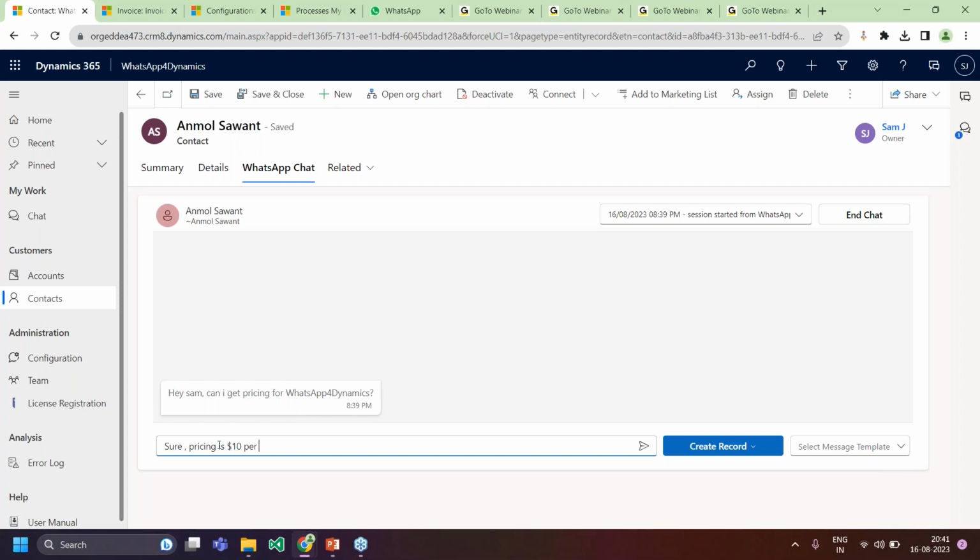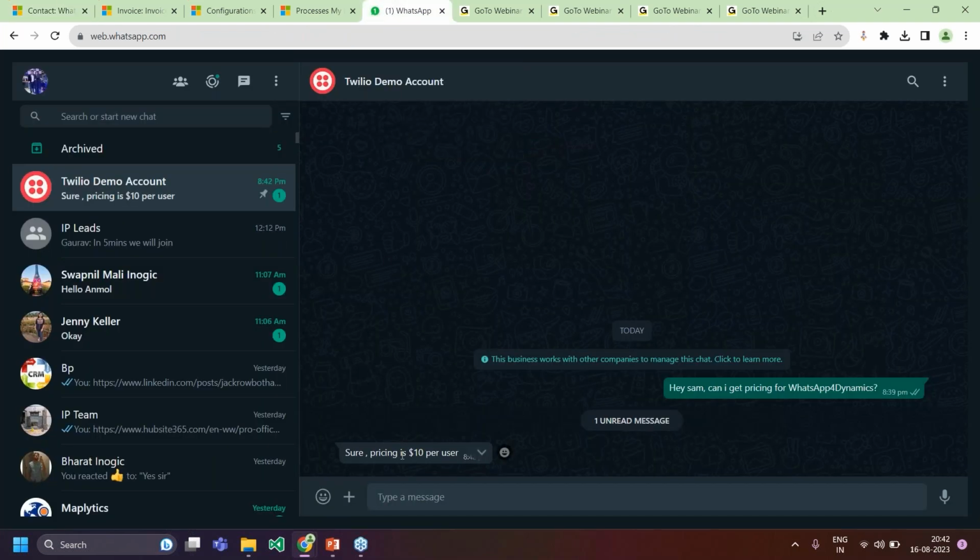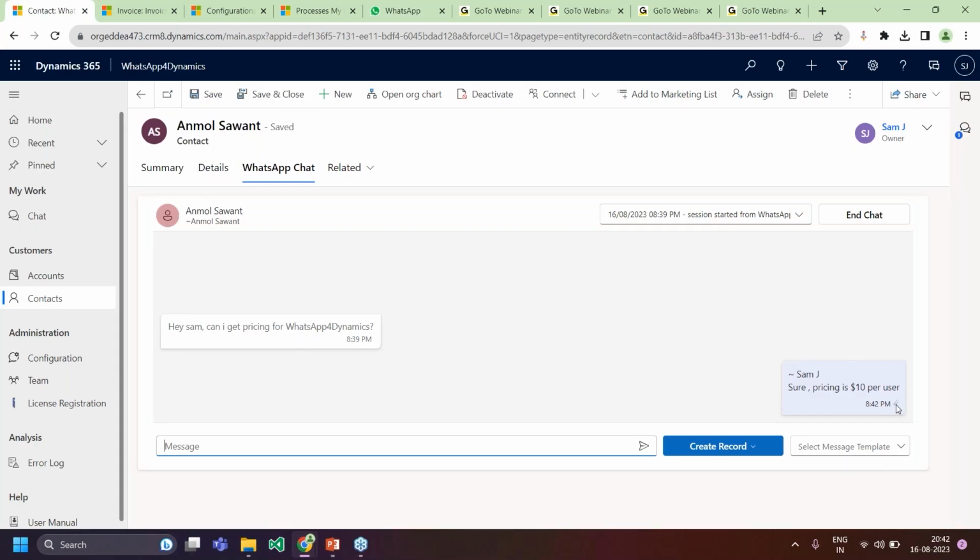$10 per user. Now you can see a single tick came. In WhatsApp, a single tick means sent, a double tick means delivered, and if it's blue it means read. You can see the message came. I'll go here and the message is delivered over here. If I move to the CRM, you can see it's a double tick now, which is delivered. So we are following the same nature as WhatsApp, and when it turns blue, it means read. Everything is captured the same as in WhatsApp.